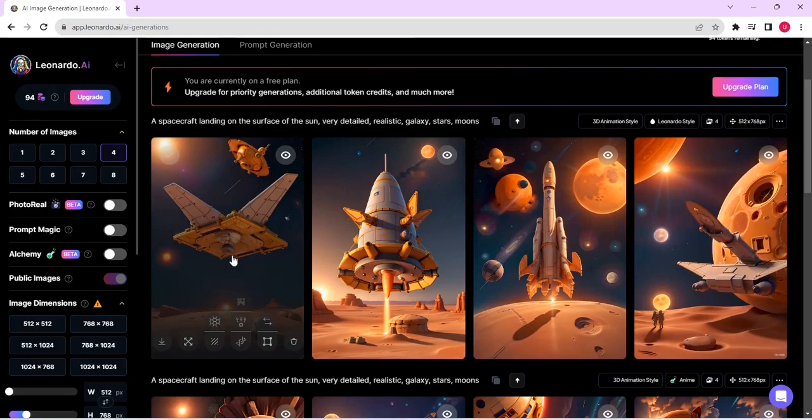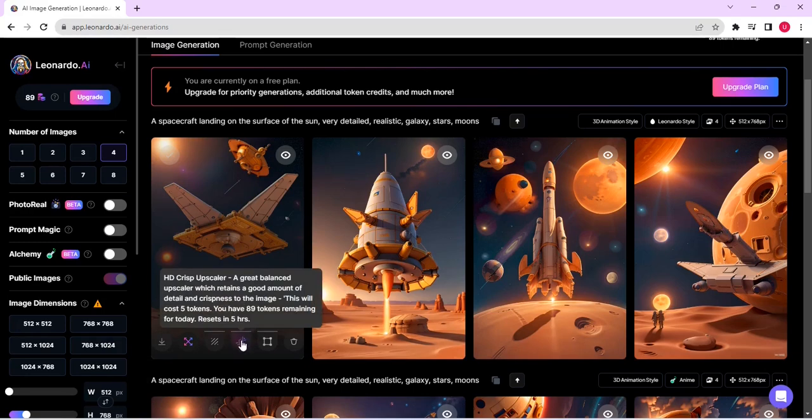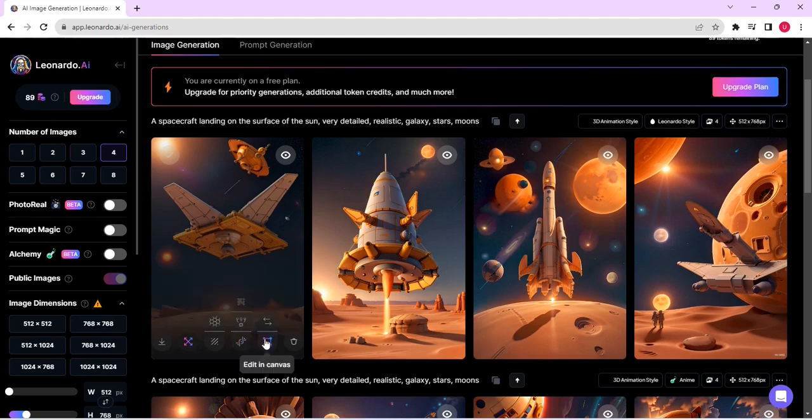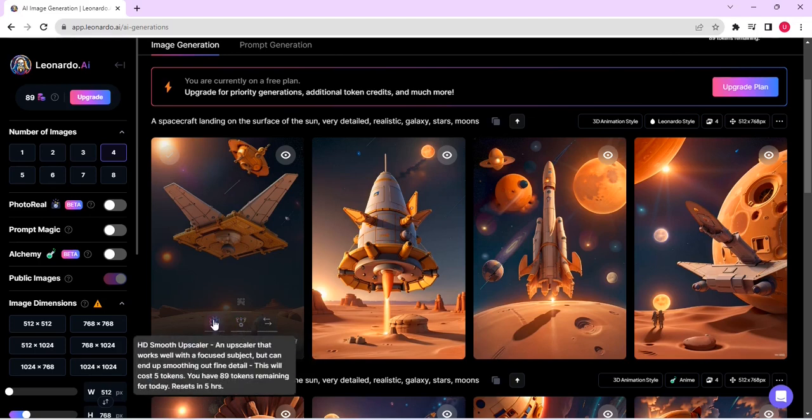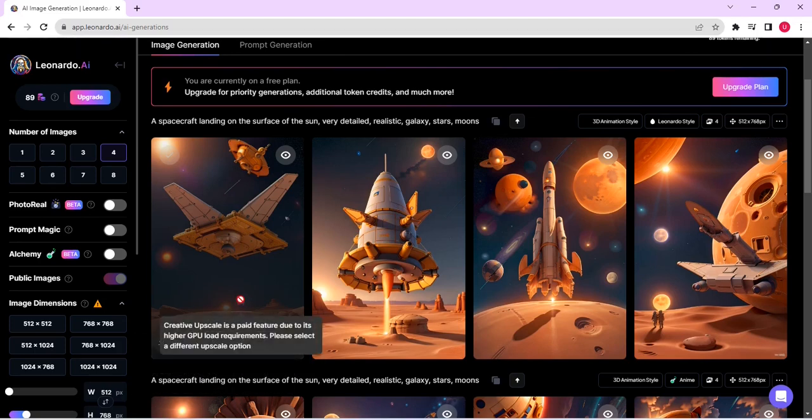For instance, if you hover over the image, you can use this to download, use this to zoom, use this to remove background, and then use this to upscale the image. You use this other button to edit it in Canvas, and you can use this one for image to image, if you are bringing in an image to work with. This is to upscale image alternate. This is the smooth upscaler, and this one you need a pro plan to be able to use.